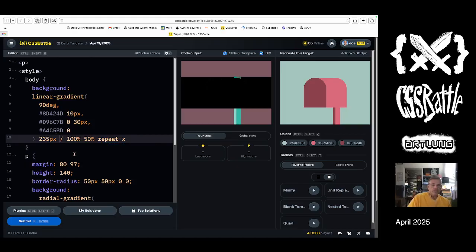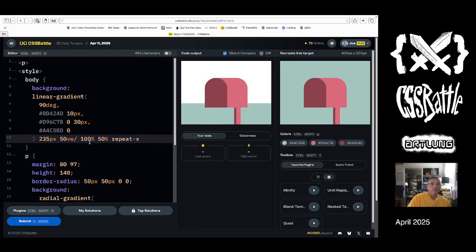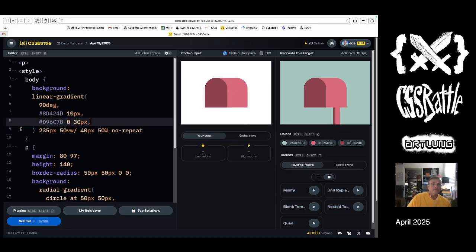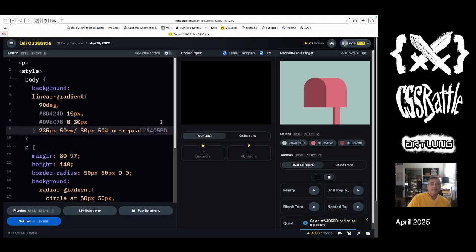And we need that to be 50 VW down, something like that. So really this is 40 pixels wide. So this is 40 pixels. And then no repeat. Let's make that 30 pixels wide, actually, 30. Okay, and then we put the green on the background.